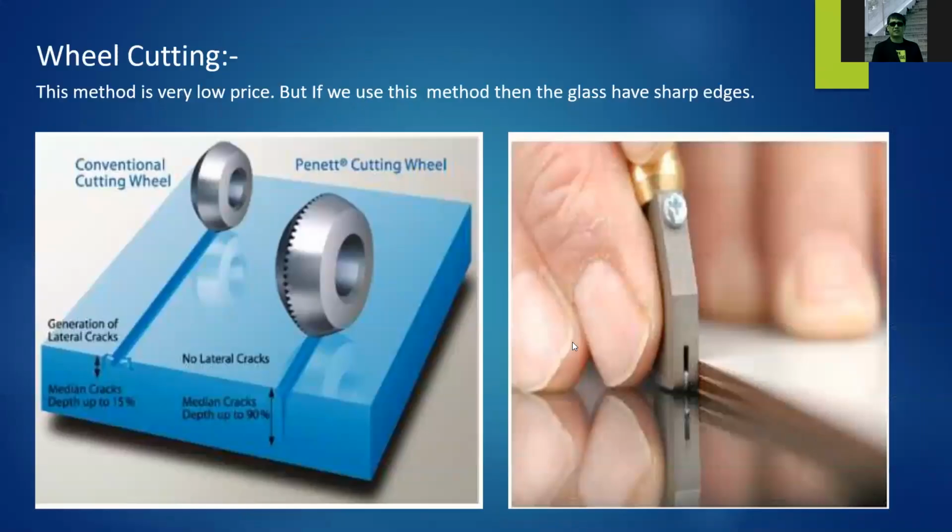So the wheel cutting method is a very low price method of cutting. This is the tool that we often see in hardwares or depots. This method is used to cut the glass.